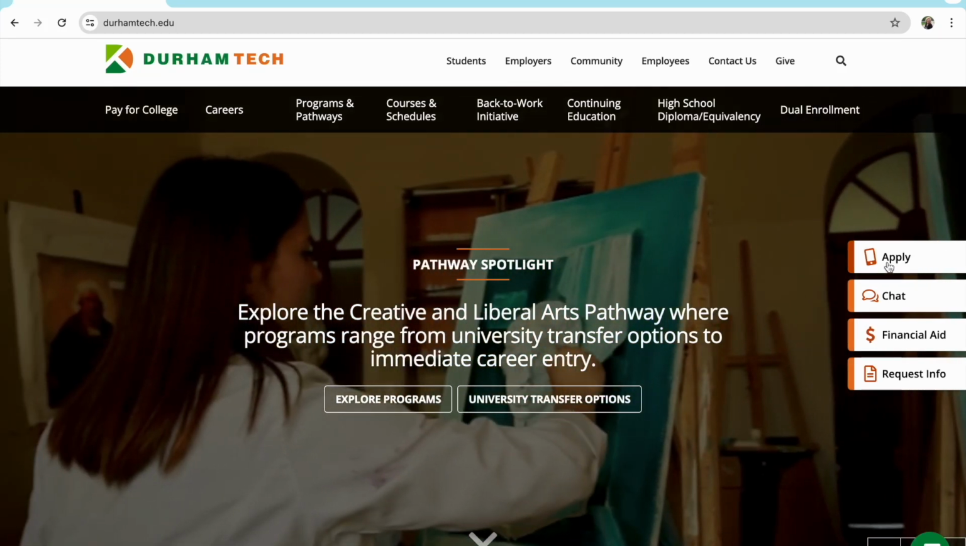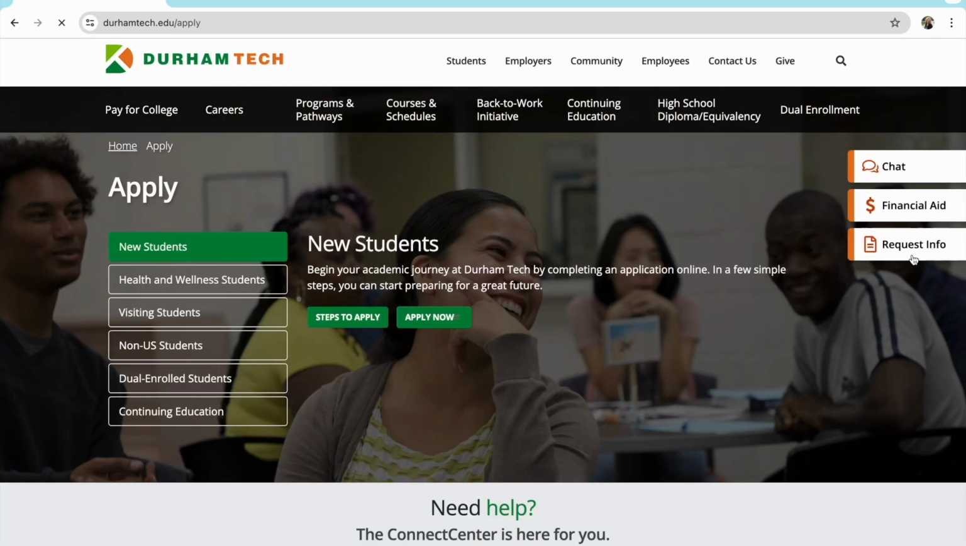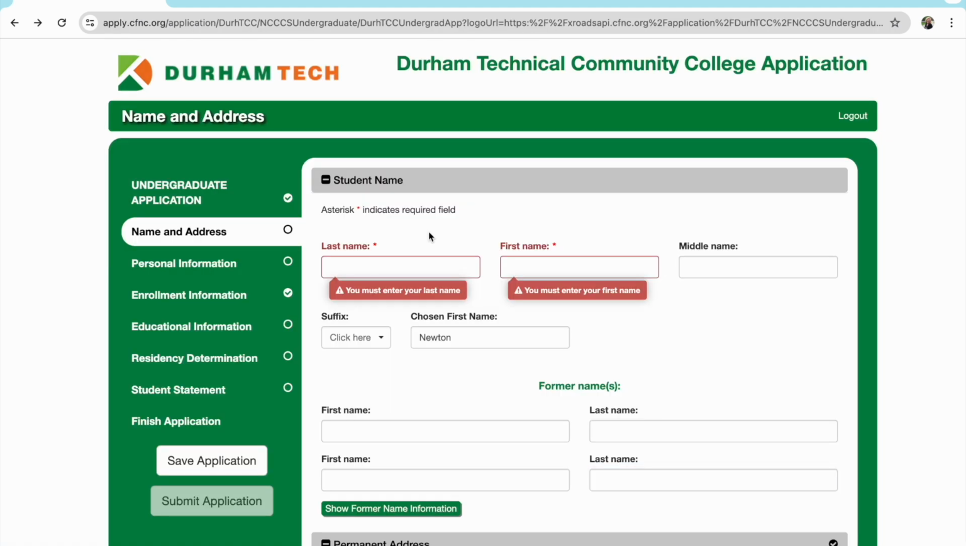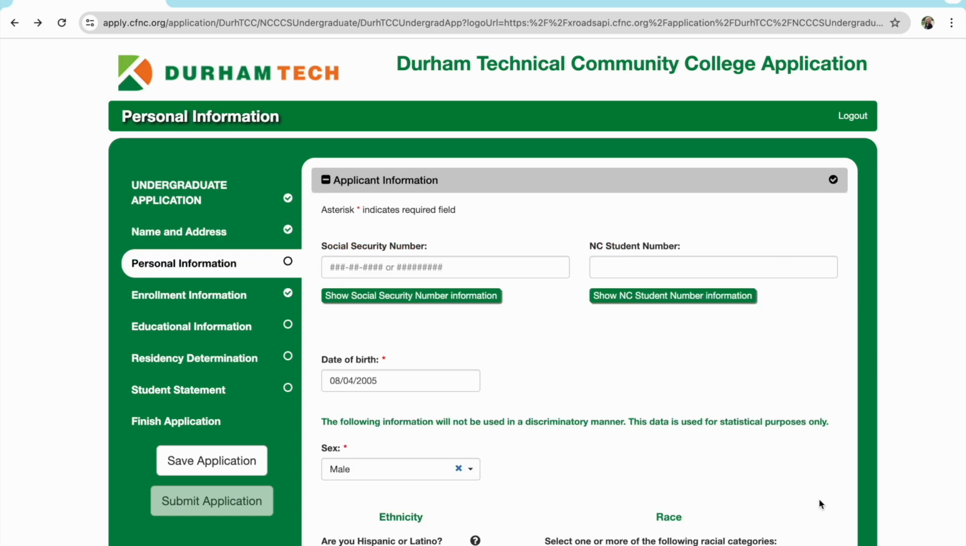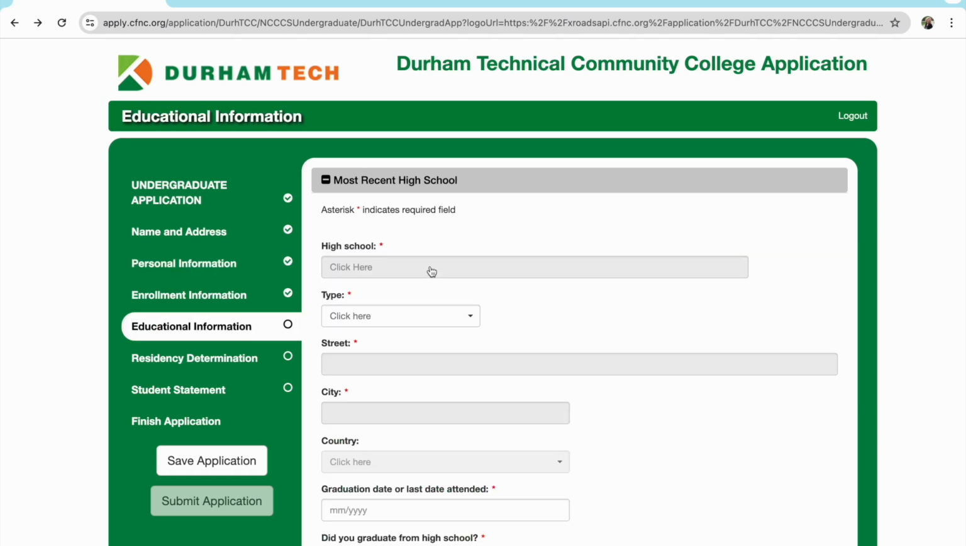To start your Durham Tech application, select Apply on the right-hand side of the screen. Then select Apply Now. This is what the application will look like. You must complete each page that's listed on the left-hand side of the screen by filling out your personal information. The required fields are indicated by red asterisks.